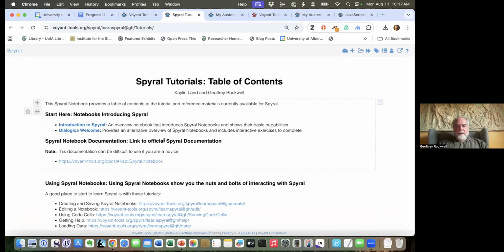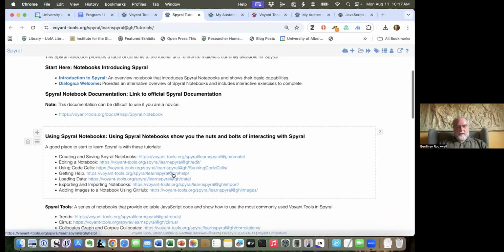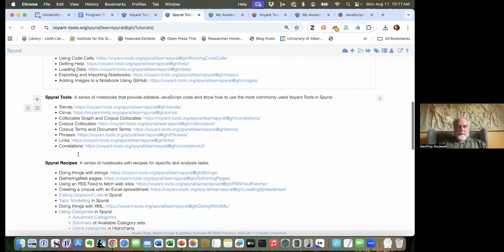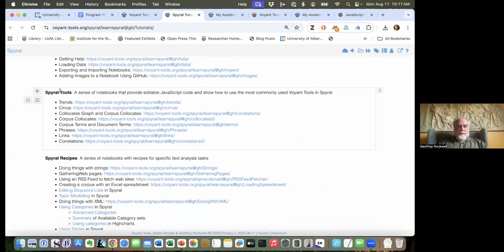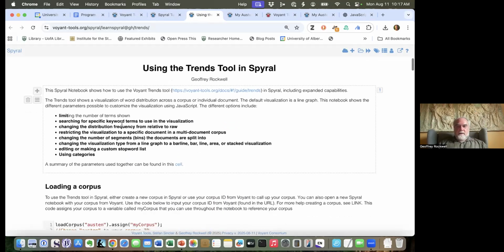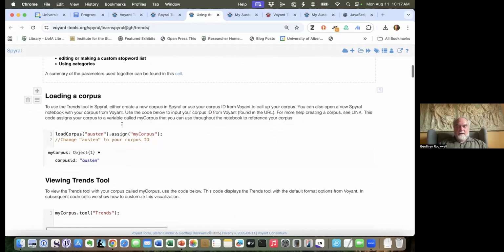So we have a whole mess of Spyral notebooks that go through different issues. This first set here covers creating and saving notebooks, editing notebooks, code cells, getting help, and so on. Then we have actual notebooks for tools. I think I was being asked the question about relative and raw frequency, so I'm just going to go into here. So this is one notebook just dedicated to trends.